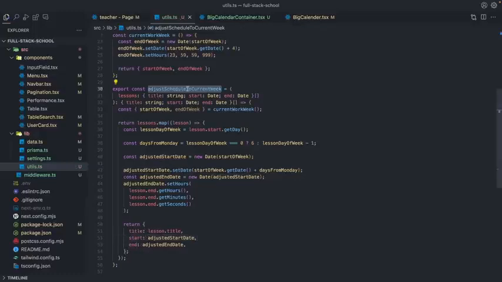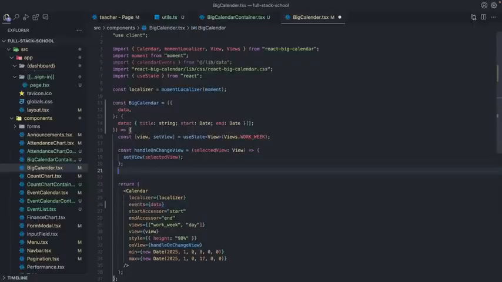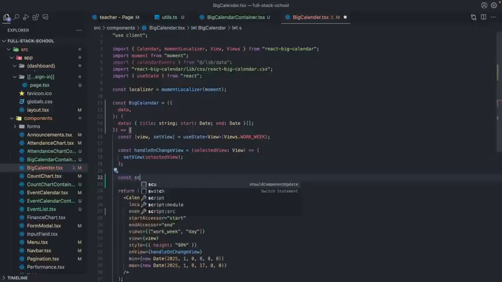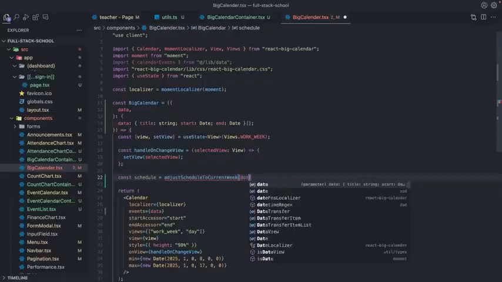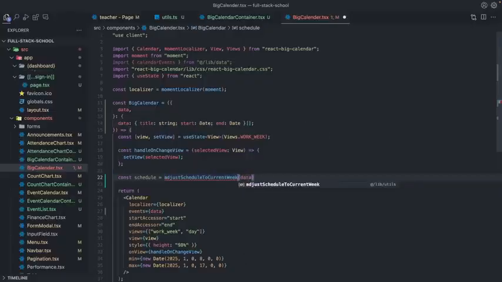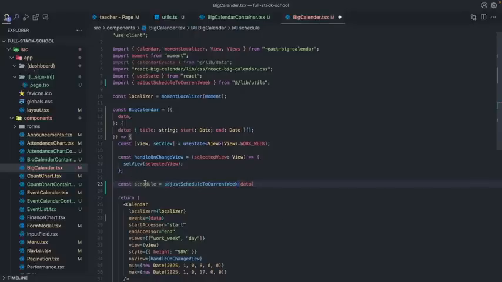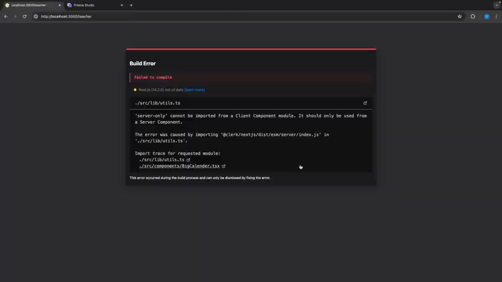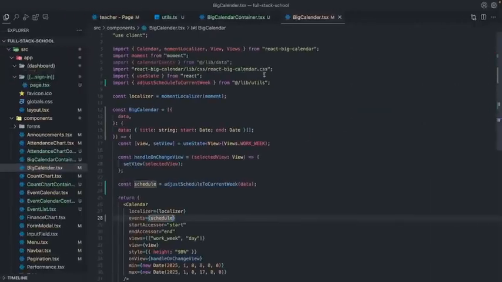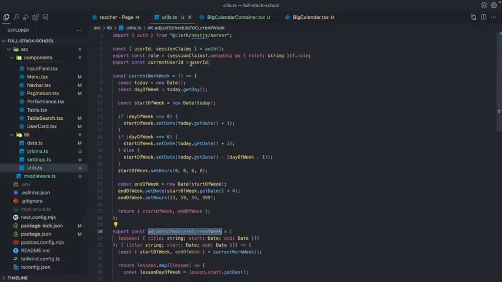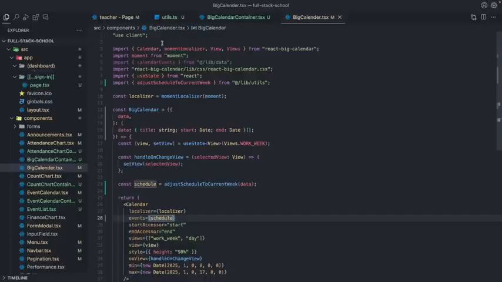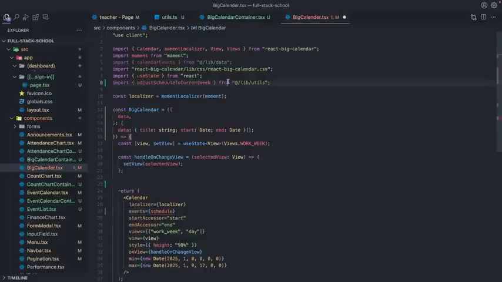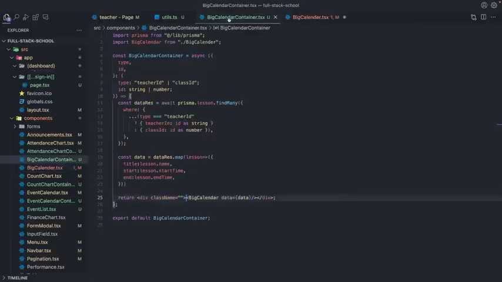So let's use it in our component. I will say const schedule, adjust schedule to current week, and I'm going to pass here my data. Let's import. And let's use it here. Okay, there's an error because we are using Clerk server here, but our application is a client application. So instead of doing this here, let's do it in our calendar container.